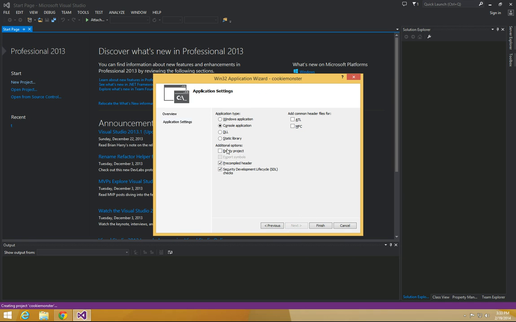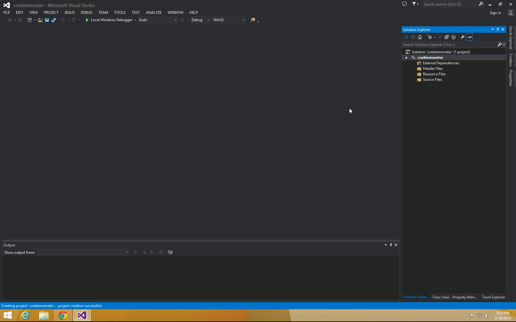Next, click on this empty project right there. Okay. Now click on Finish. It's building you your little program. Now, right here, you see that there's nothing here. You want to have an interface here so that you can program.